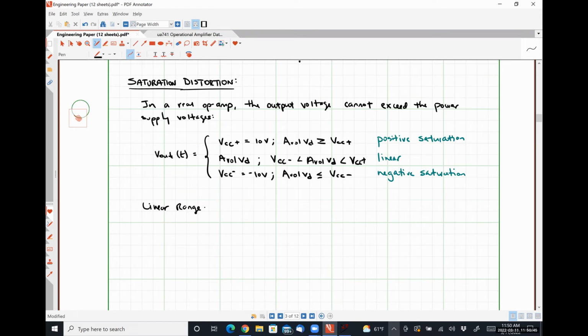It will be just VCC minus divided by AVOL is less than VD is less than VCC plus divided by our open loop gain, right? So effectively, we are going to see for these open loop configurations a very small linear range, right?